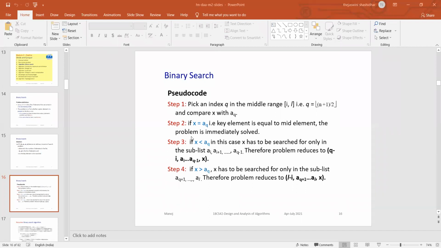It is the middle element. First you will check whether X is equal to A of Q. What is X? X is the key element. A of Q is the middle element. If the key element is equal to the middle element, the problem is immediately solved. Keep in your mind, if the key element and middle element are the same, the problem is immediately solved. This is the best case.